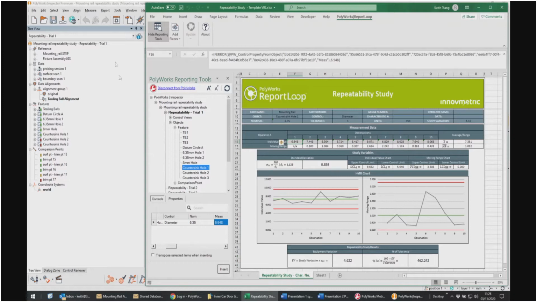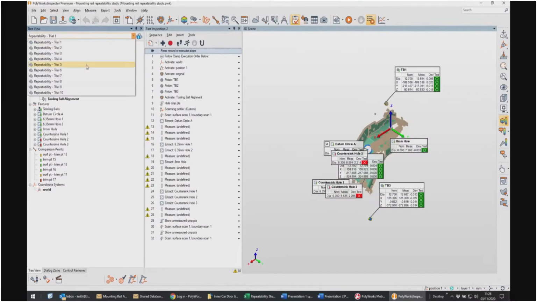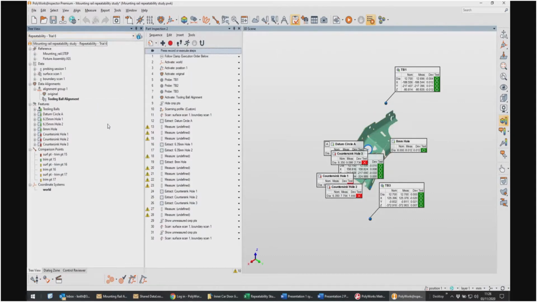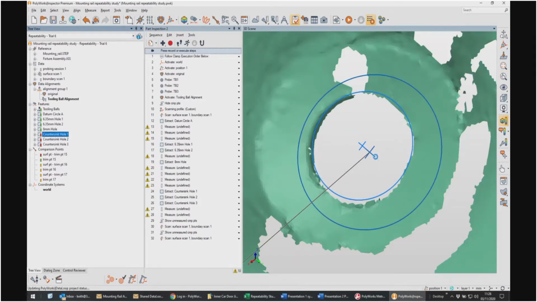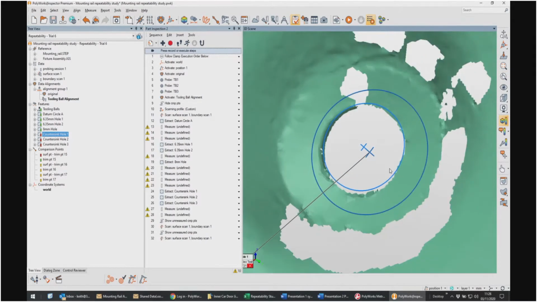Inspector. So if we go back into Polyworks, jump back into trial piece number 6, and then let's zoom into countersink hole 1, and you can see here we have a problem with the hole. I know that this hole is extracted using boundary scan points, and it seems that the cause for this issue is false boundary points around the scan area due to these holes.